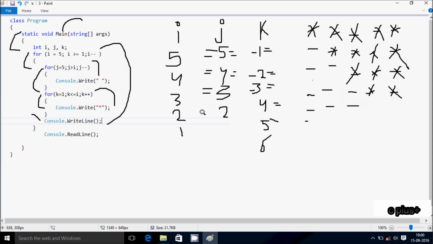Hereafter j decreases, so j is now 2. Here check the condition: 2 greater than 1. The condition is true, so it coincides and prints a space. Hereafter j decreases, so j is now 1. Here check the condition: 1 greater than 1. The condition is not true, so it does not coincide. Here k starts from 1 again.